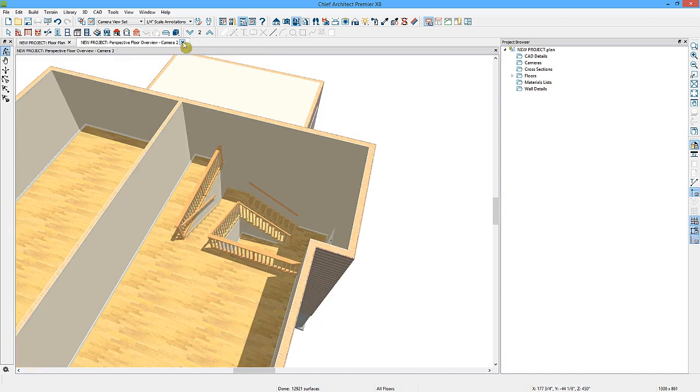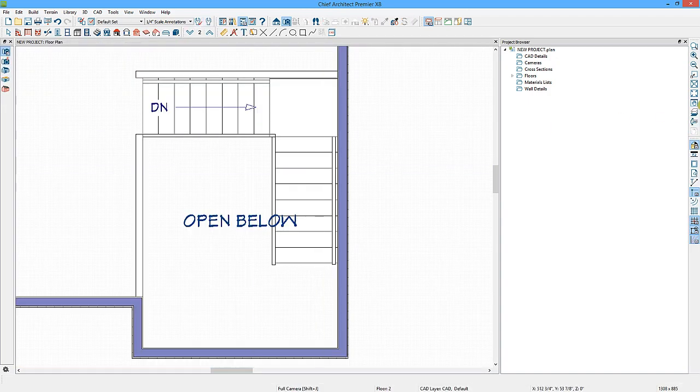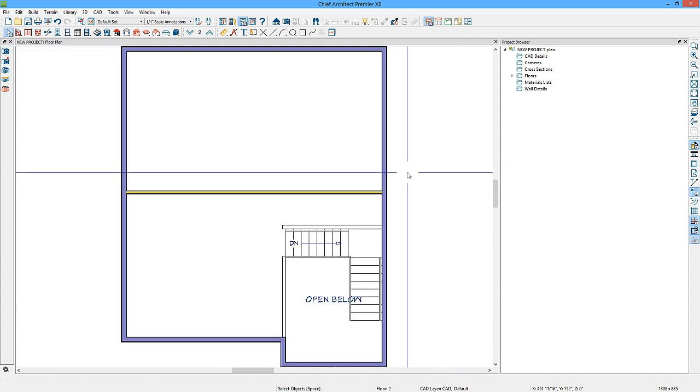Go ahead and close this camera view. Then we'll fill the window with the building. Now let's move on and work on some roofs and dormers.